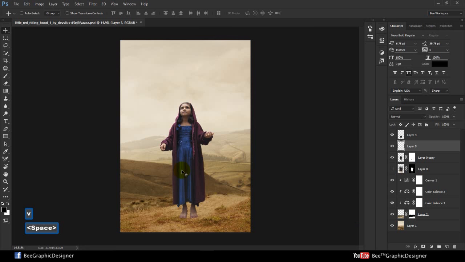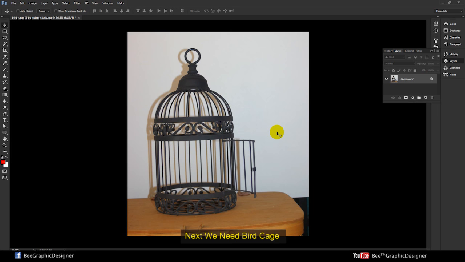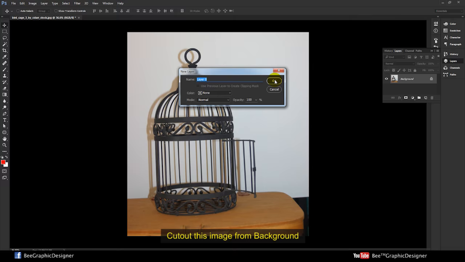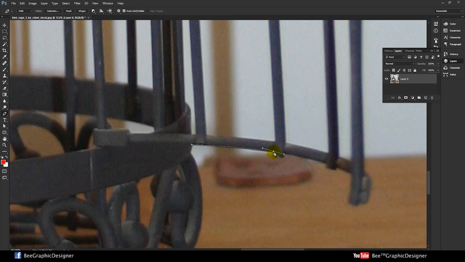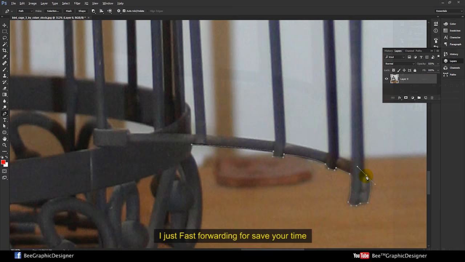Next, we need bird cage. Cut out this image from background. Use pen tool and do like so. I am just fast forwarding to save your time.